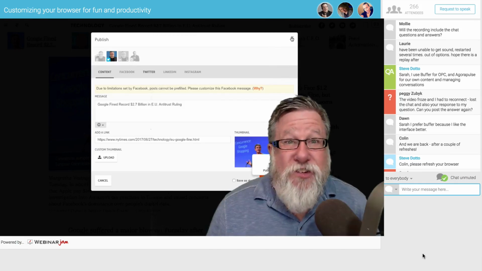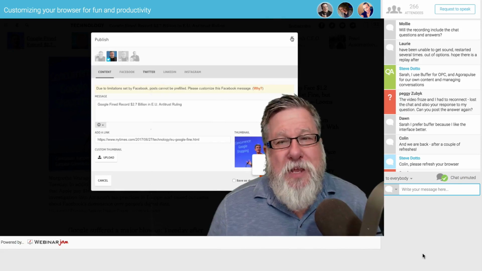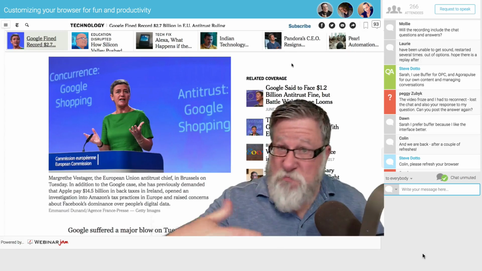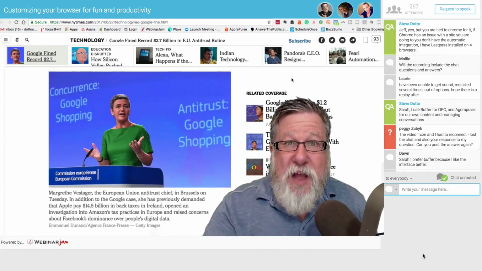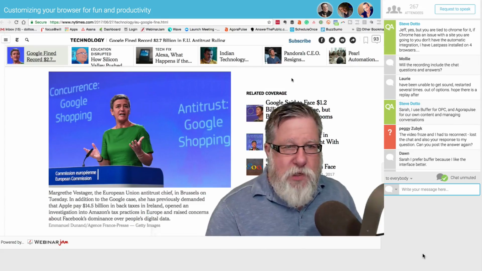But as you see, if you're using Hootsuite, you've got the same functionality built into the Hootsuite browser plugin. And if you use Sprout Social, they have one as well. Almost all the tools are going to have a browser extension that will do something similar. So that's our content publishing strategy.